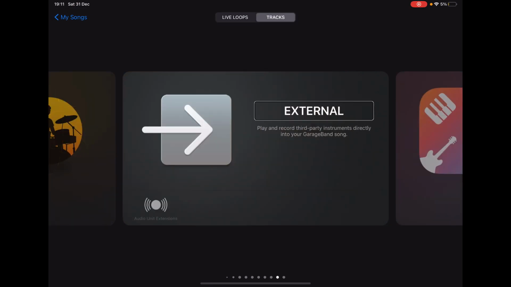Instrument 10 of 11. External: play and record third-party instruments directly into your GarageBand song. This is a thing that requires money. I have tried these apps, and I think they all require money, so. Audio unit extensions, instrument browser, instrument 11 of 11.